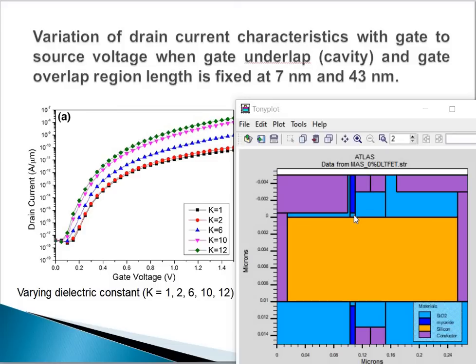One more thing to note is that the on current of the device rises with the increase in the dielectric constant of the underlap region, whereas the off current remains constant, because an increase in the dielectric constant in the cavity region results in band bending at the source channel interface, which leads to a reduction in barrier width. This will increase the on current.